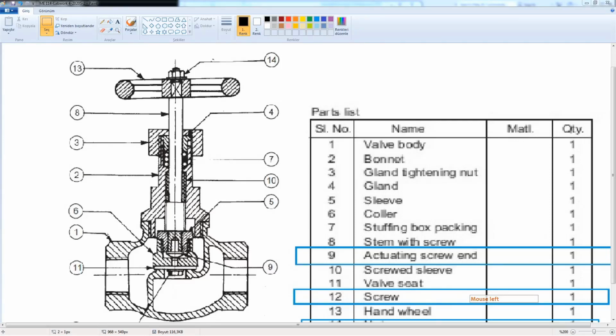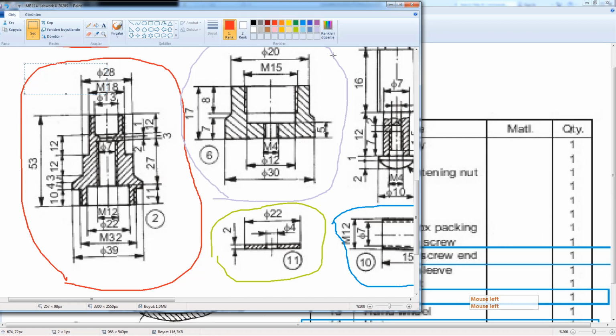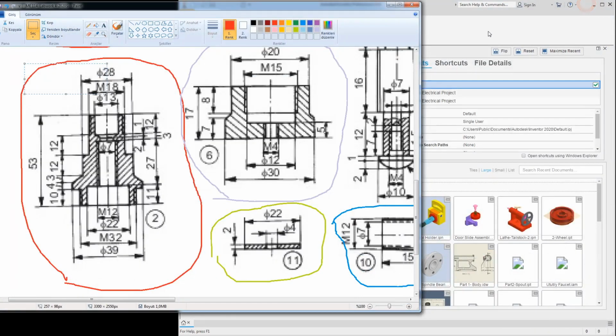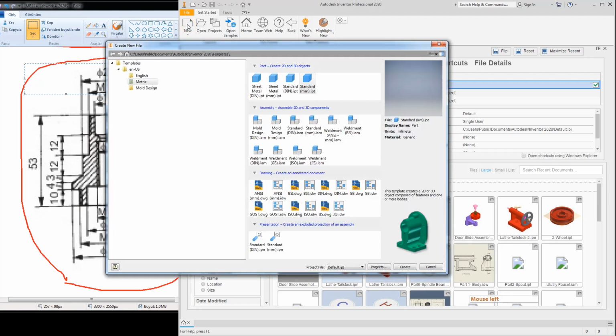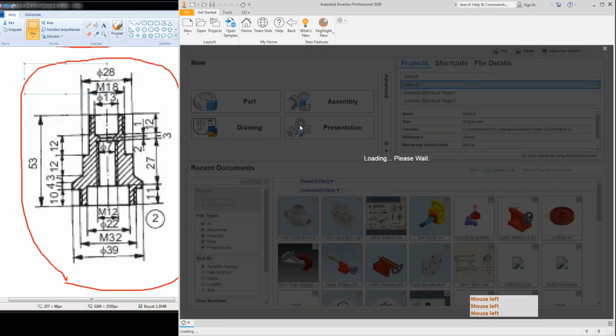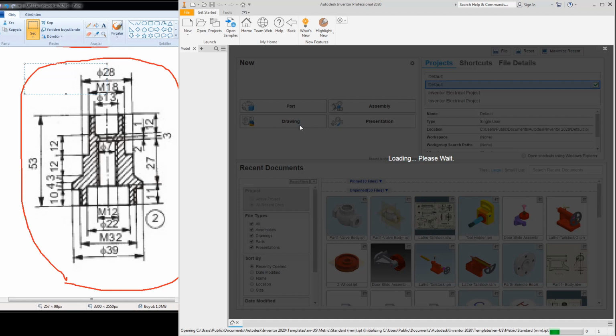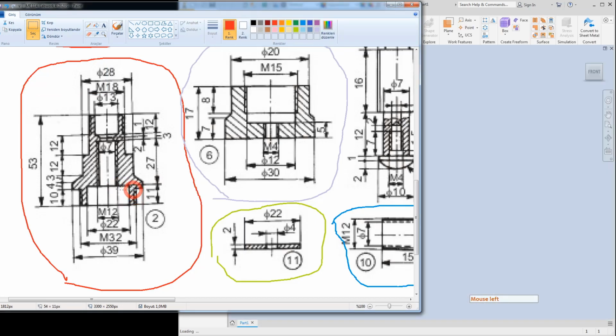We continue part modeling with the number 2 bonnet part. It is shown in our view, and I will just take the view on the left side and model this one. I open a new part with standard millimetric IPT with double click. This is the easiest cylindrical part. We will just follow this profile.